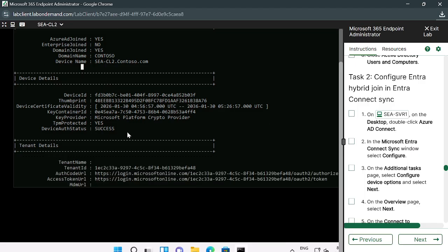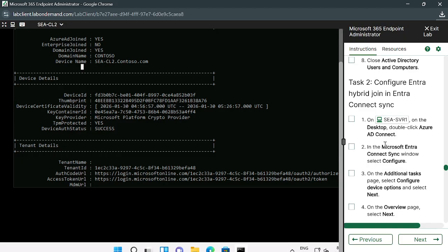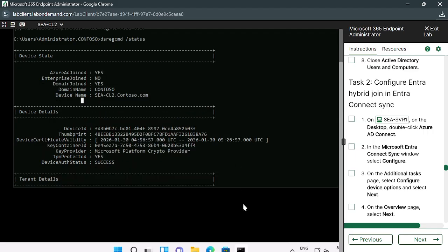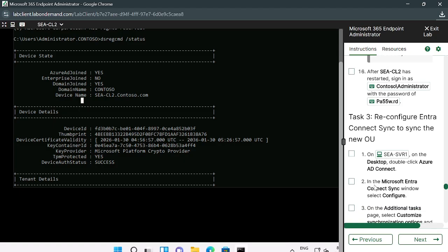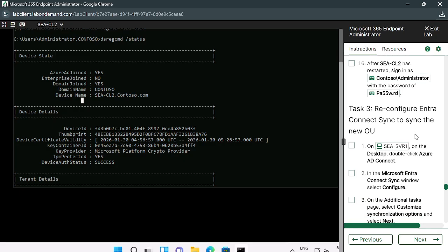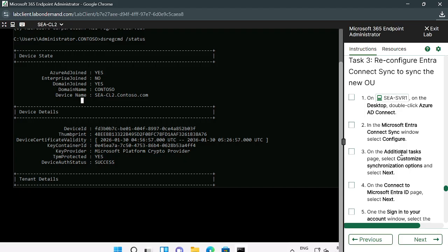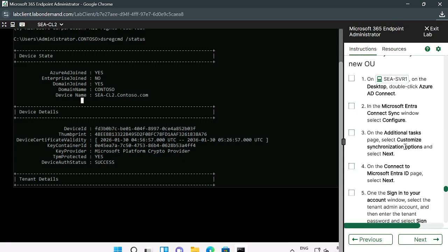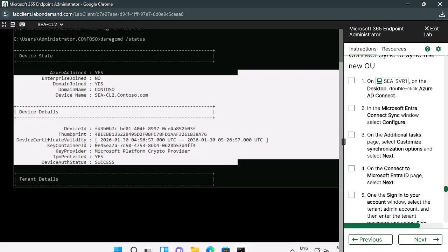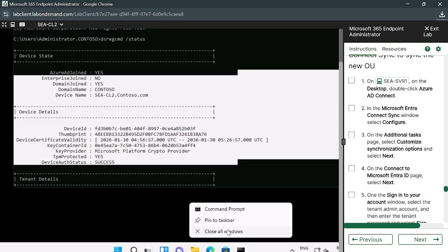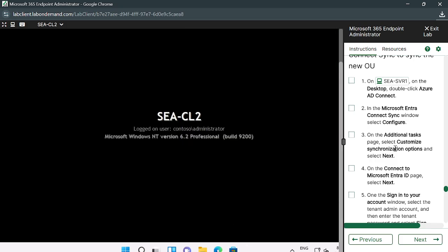Okay, so everyone has got things till now. Now we will configure Entra hybrid join and Entra Connect sync. Okay, this is done, this we did. So reconfigure Entra Connect sync to sync the new OU. We are going to do the same thing for the new OU. We don't have to set up the sync and all. Everything will be done automatically because we have already configured the settings. So just to test the same thing, we are going to do it.